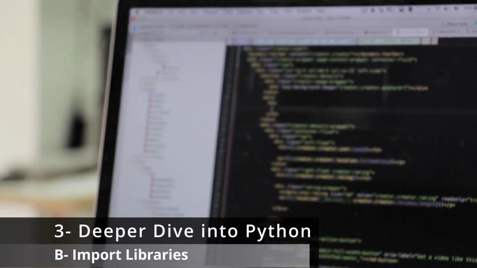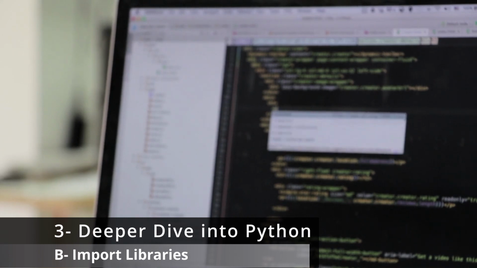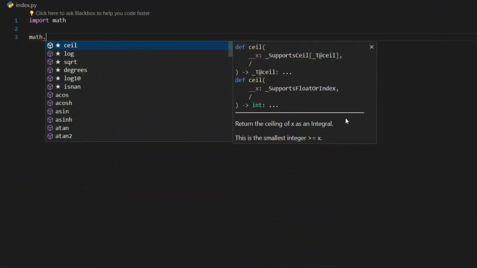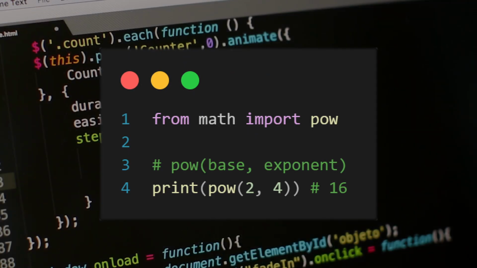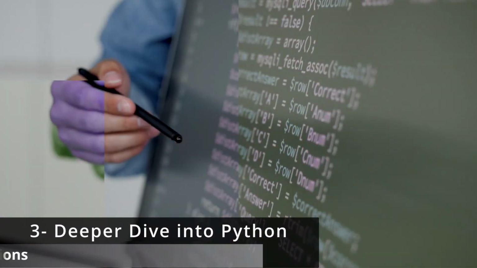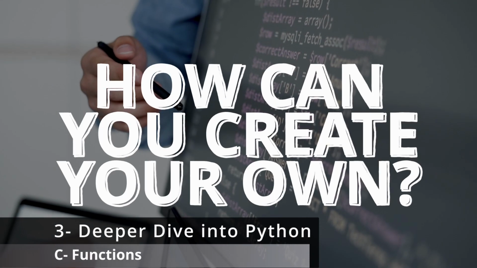We spoke about predefined functions, but sometimes you need to take them from libraries. These libraries contain functions that you can use. For example, the power function in the math library. You'll import the math library, and from that library you can use the power function by calling it, or simply typing its name. There are predefined functions, but how can you create your own functions?